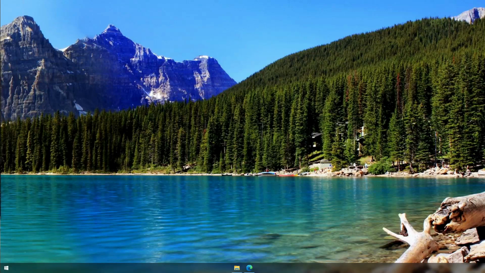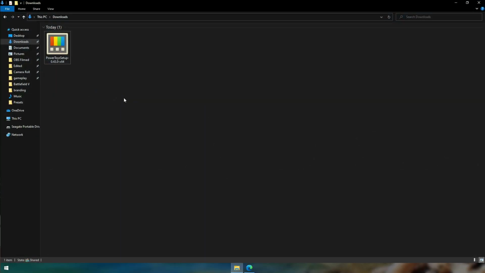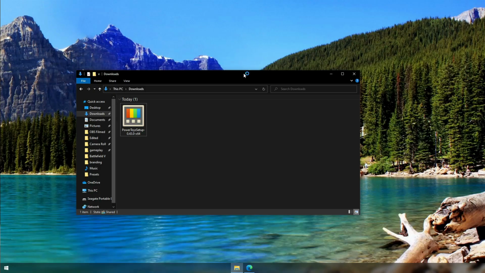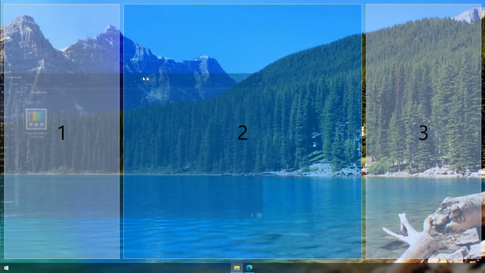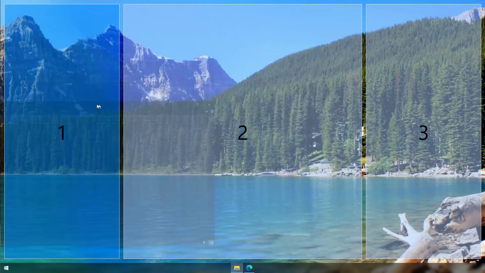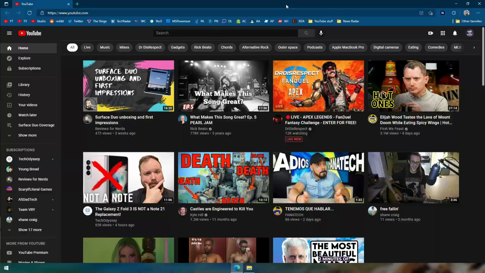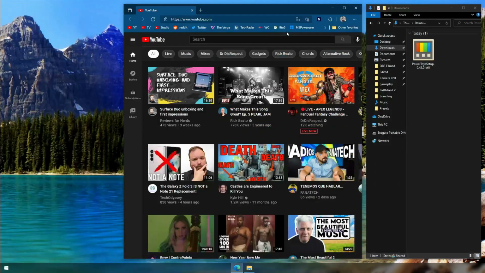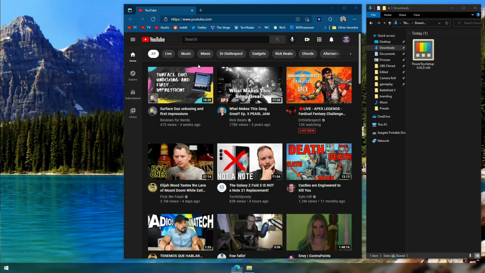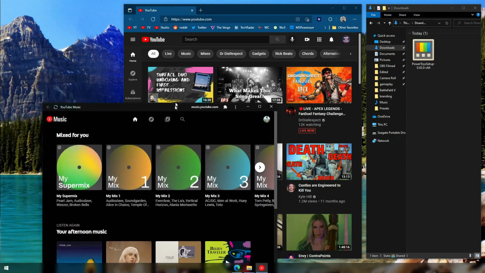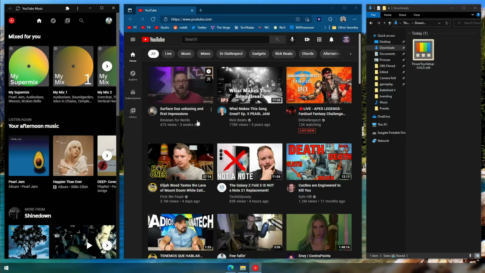Let's look at my other desktop here. If I open up my file browser and hold down Shift while dragging this, this is the layout I'm going to get. And I can very quickly toss one there. We'll grab the web browser here. We'll put it in the middle. And let's do YouTube music. And we'll put that there so that you'll see the full view.